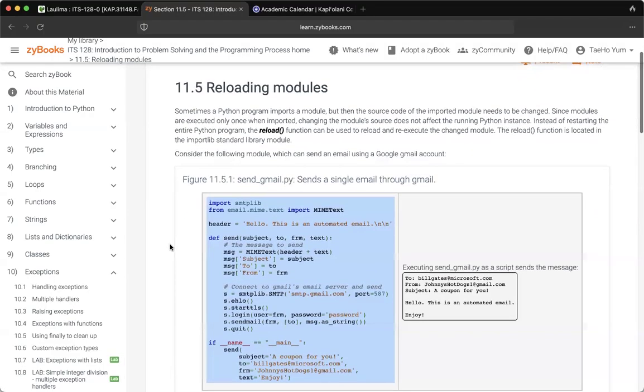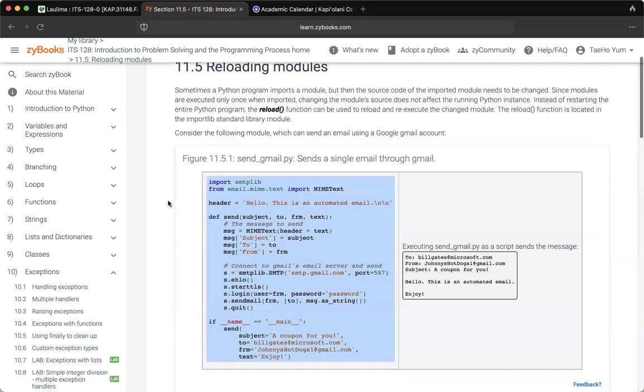Okay, let's look at reloading modules. Sometimes a Python program imports a module, but then the source of the imported module needs to be changed. Since modules are executed only once when imported, changing the module source does not affect the running Python instance. Right? So instead of restarting the entire Python program, the reload function can be used to reload and re-execute the changed module.